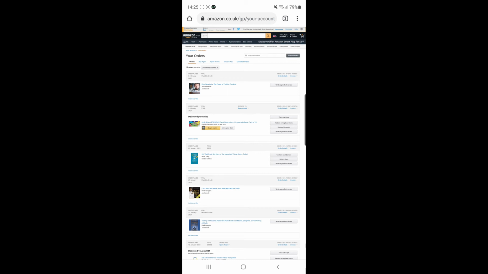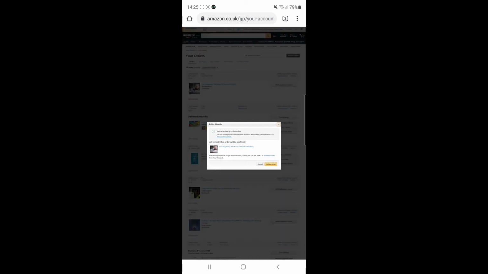So for example, if you want to hide your history, what you need to do is simply click on archive order underneath the order you want to hide. And then as you can see right there, the description says you can archive up to 500 orders. Even though it will no longer appear in your orders, you can still view it in archived orders.